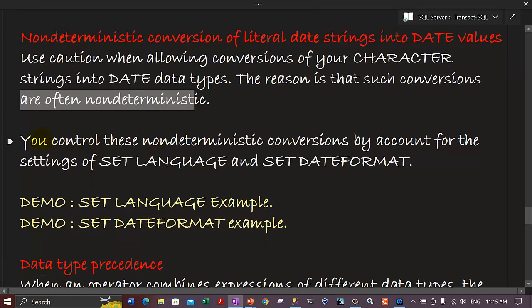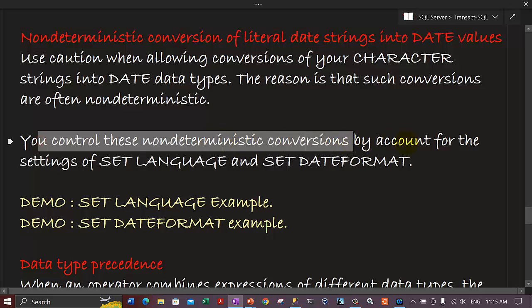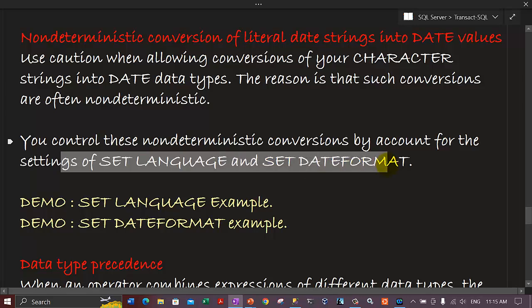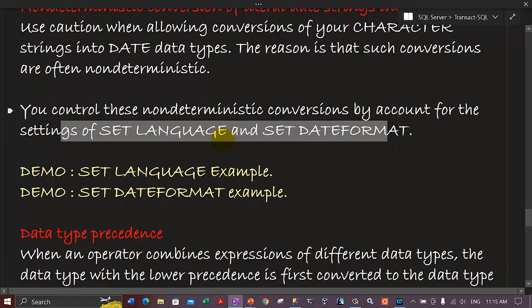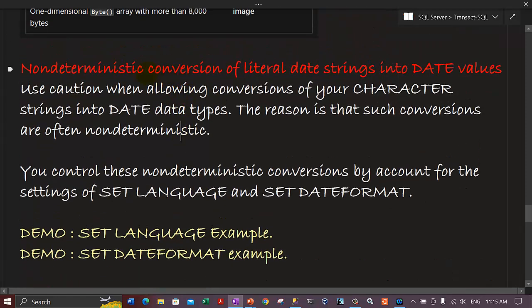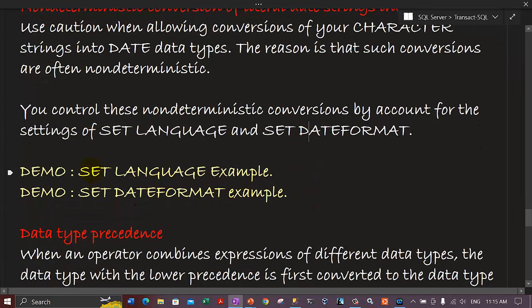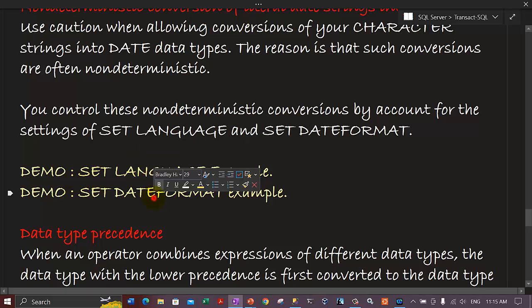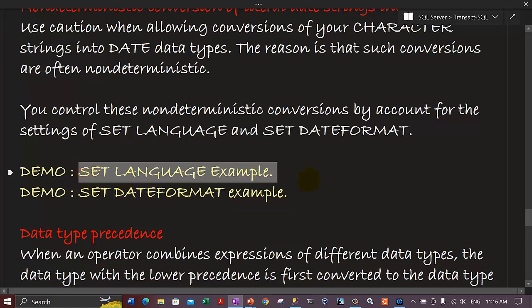You can control these non-deterministic conversions by accounting for the settings of SET LANGUAGE and SET DATEFORMAT we have in SQL Server. We can control this non-deterministic behavior by the use of these two settings, the language and the date format. Let me show you an example of setting up these two settings. Let me take you through some examples. So let's start with the SET LANGUAGE example over here.